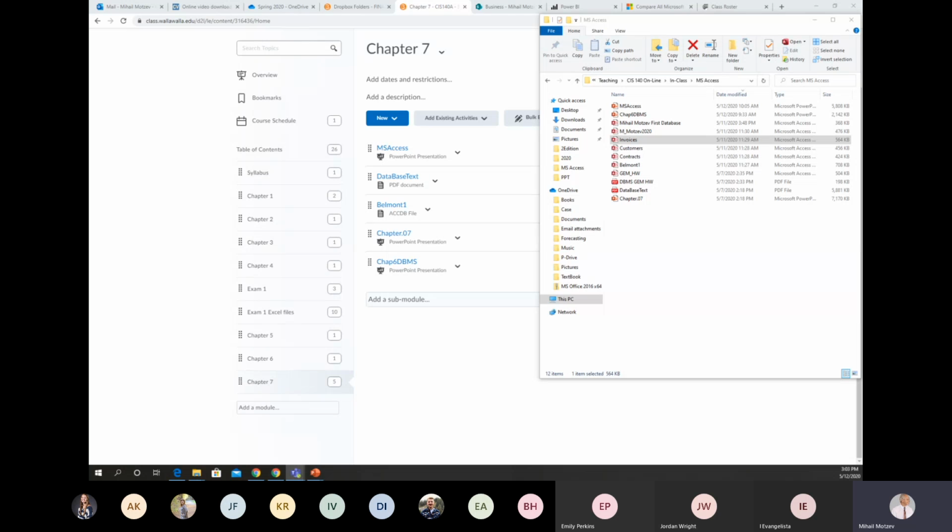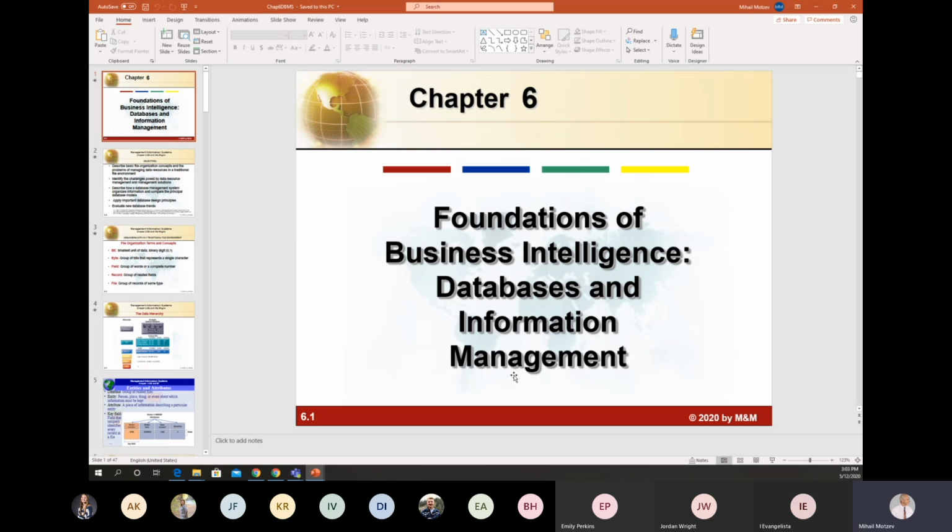For those of you who are curious and want to learn more details in advance about databases, I uploaded a new file in detail content chapter 7. The file name is chapter 6 DBMS. This DBMS file is not from this class, it is from CS 301, when we discuss in detail many different types of information systems and especially databases as foundations of business intelligence.